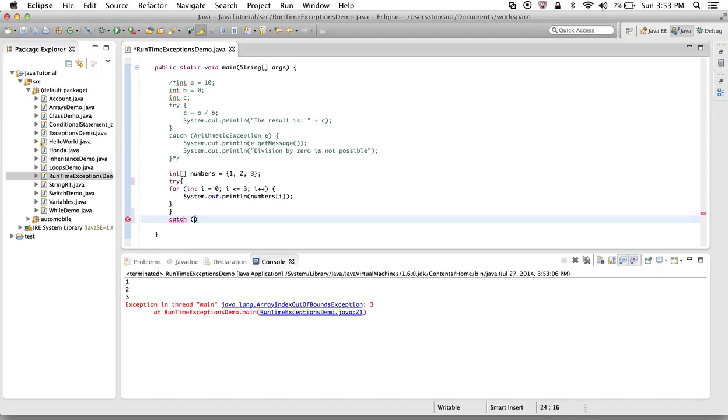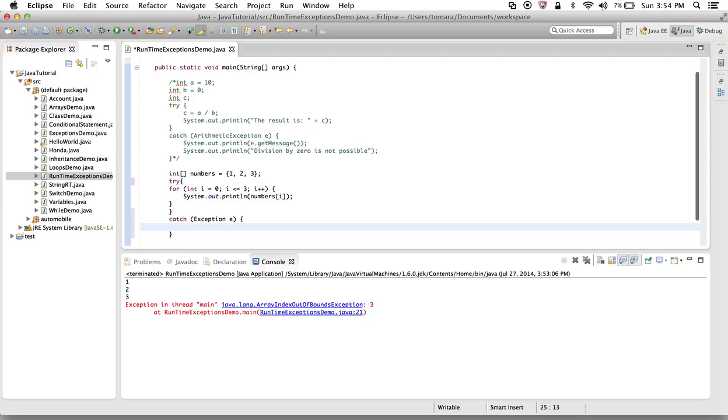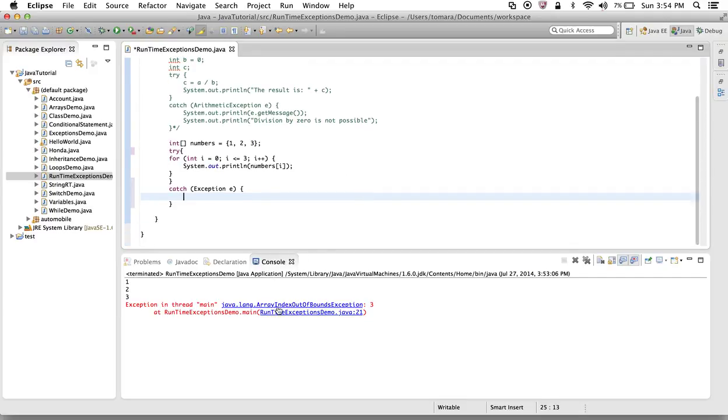And one thing to mention, guys, every runtime exception class, let's say this arithmetic exception and this array index out of bound exception is derived from the exception parent class. So I can just use this and continue. I do not have to explicitly give this until I really know what the issue is.